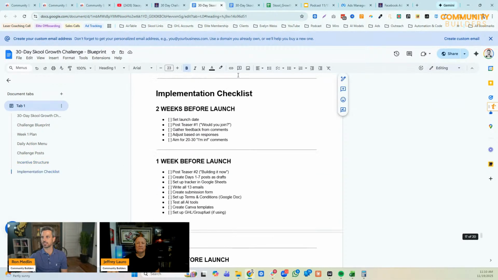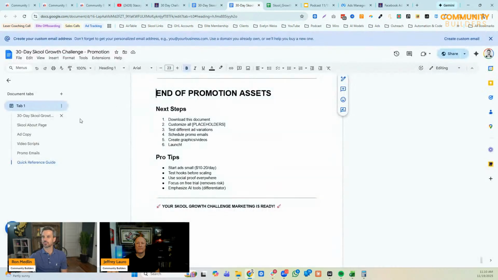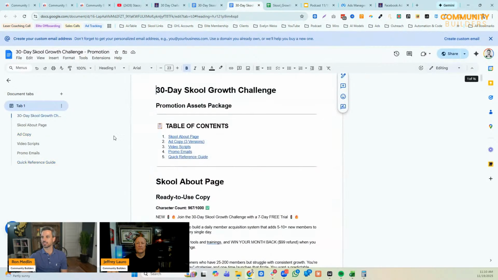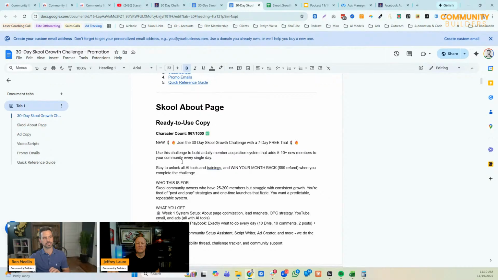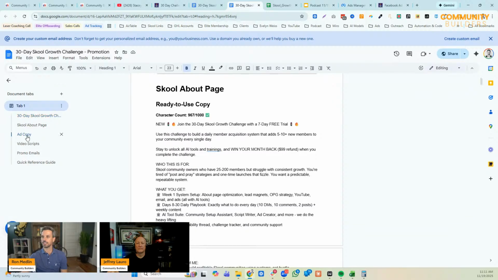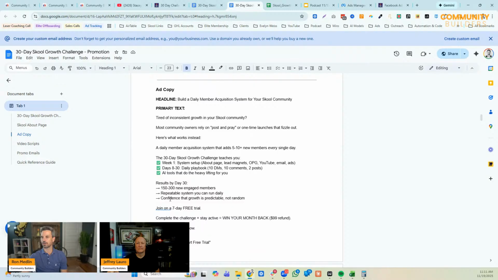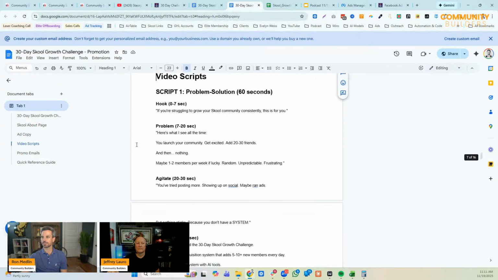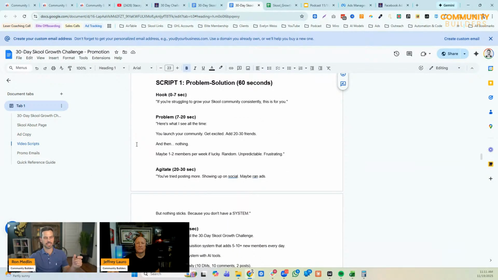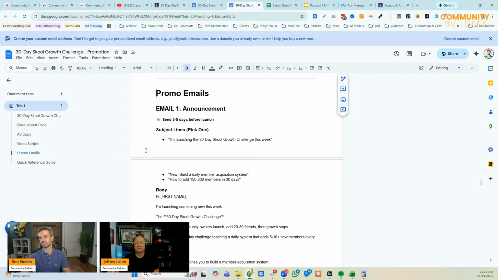And then the implementation checklist. Also, the actual promotion for this challenge. So we've got the Skool About Us page copy. So this writes the Skool About Us page copy to reflect the new challenge that's going inside the community. We've got the ad copy. So an organic post and then the actual ad copy using our ad copy frameworks, video scripts to actually promote the 7-day or the 30-day challenge. So these are going to be short-form videos here that you can put on Instagram, TikTok, YouTube, wherever. Promo emails to send to your list.